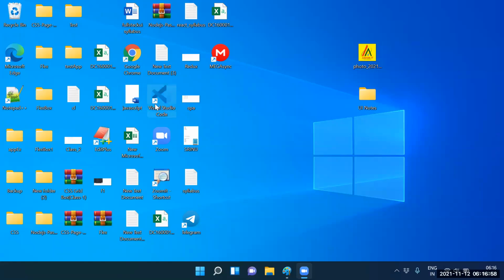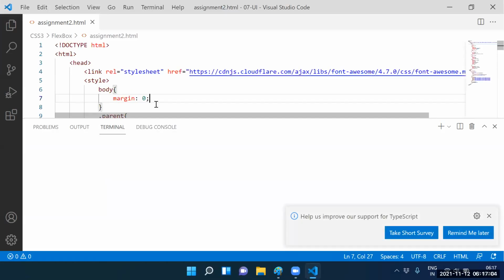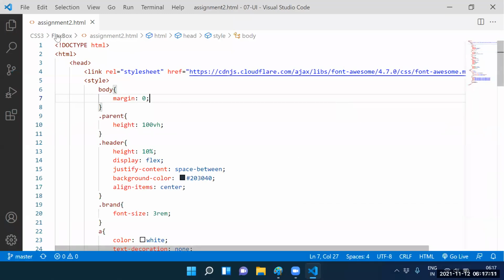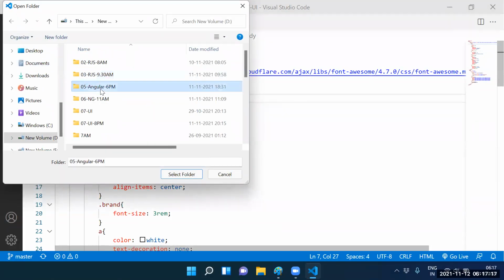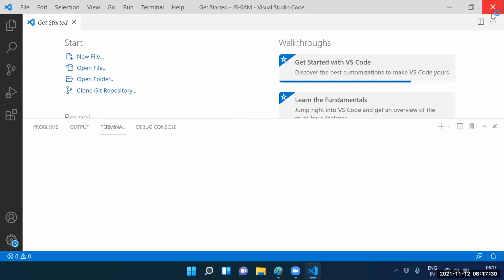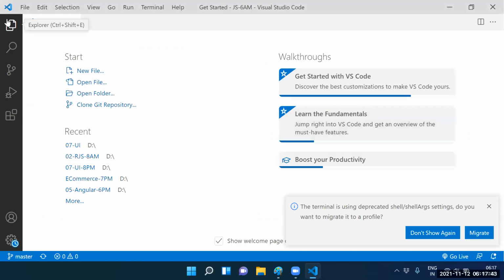Guys, please open Visual Studio Code. After opening it, go to File, Open Folder. JS6am, right? So this is the folder we have. Please go to the JS6am folder.